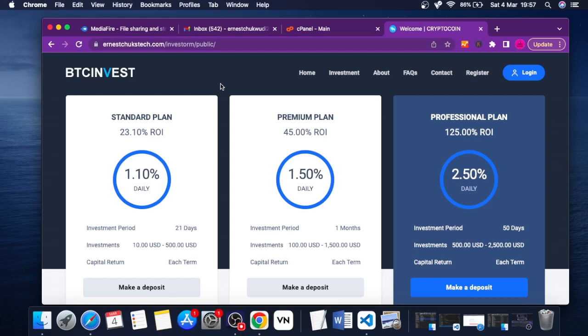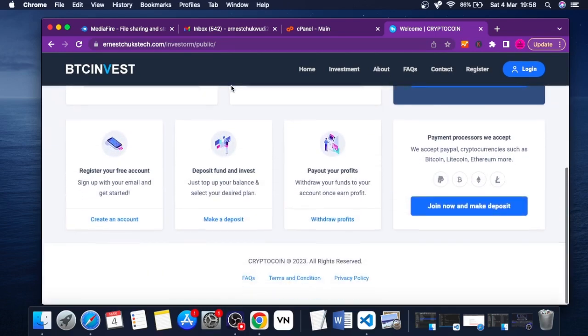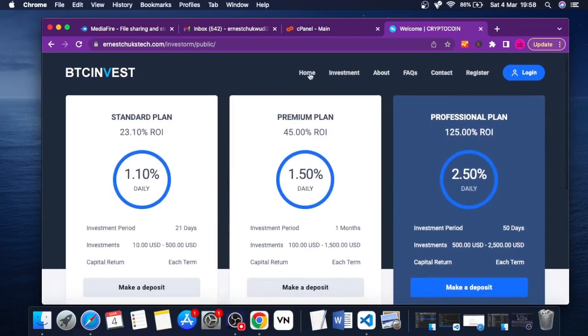My name is HOSTCREED. In this video, I'm going to teach you how to create a crypto investment website using the Investor PHP advanced script. So you can see the front end of this script right here. You can as well check out all the other pages they have here. But I'm going to teach you how to install this script starting from scratch.